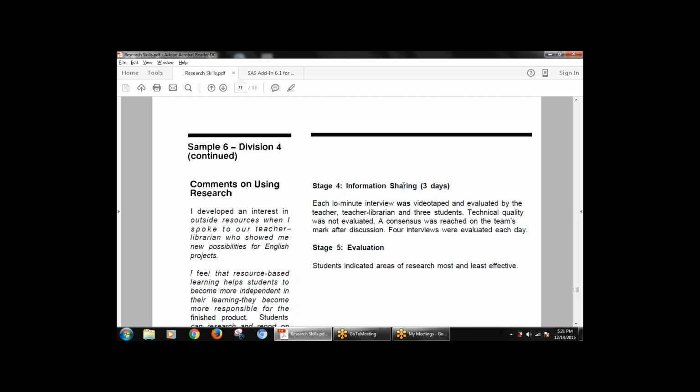That is stage number 4, the information sharing, for the 3 days. So the content was developed. Consensus was reached on the teacher marks, after the discussion. That is carried out on the team perfection after the discussion. 4 interviews are evaluated on each day. That is, in a single day, 4 evaluations will be conducted.